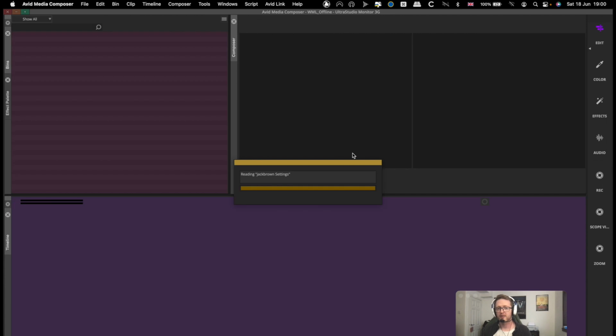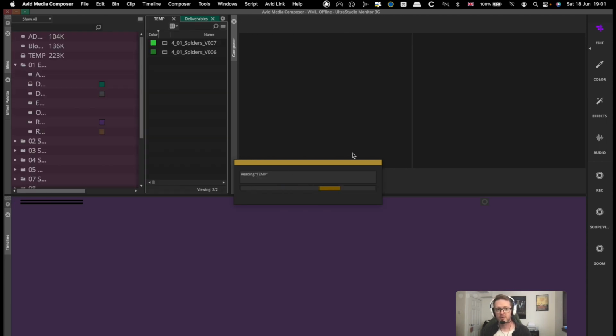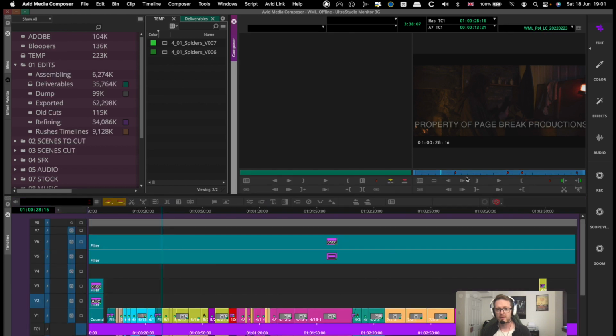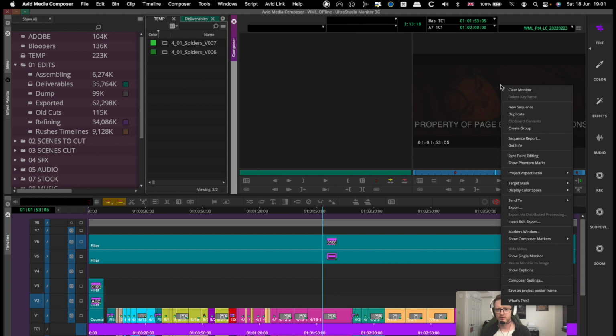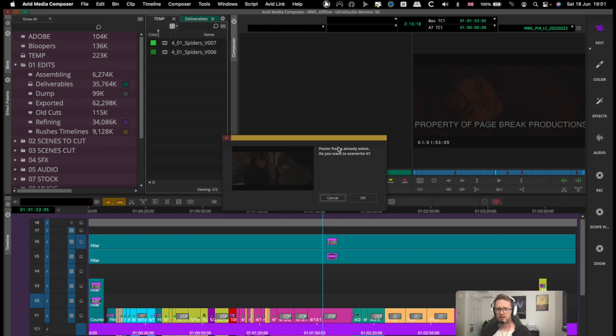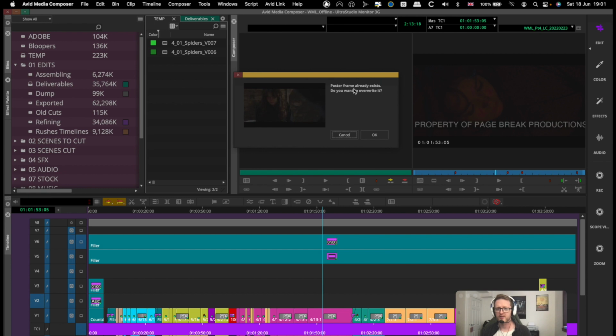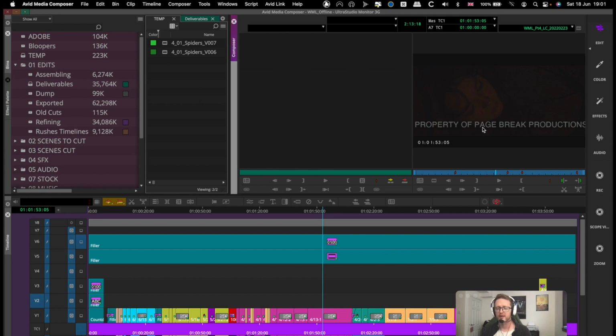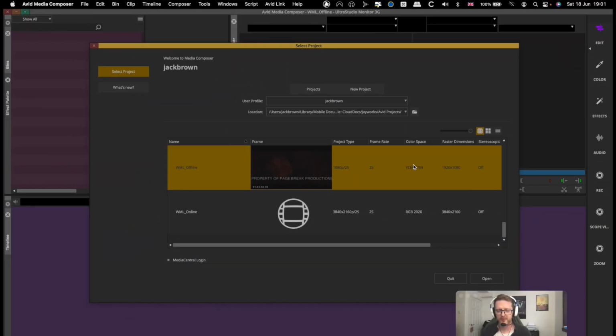You load up any clip or sequence in one of your monitors, and then just right-clicking on the monitor and selecting Save as Project Poster Frame. So if I do that on this one, it says Project Poster Frame already exists. Do you want to overwrite it? So I'll overwrite that just now. And then if I jump back to Project Selection and see, there it is.